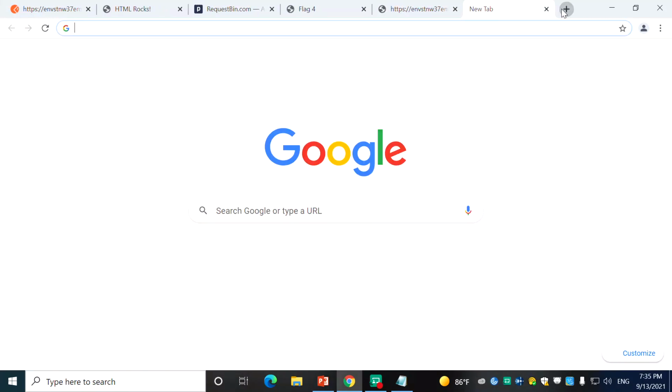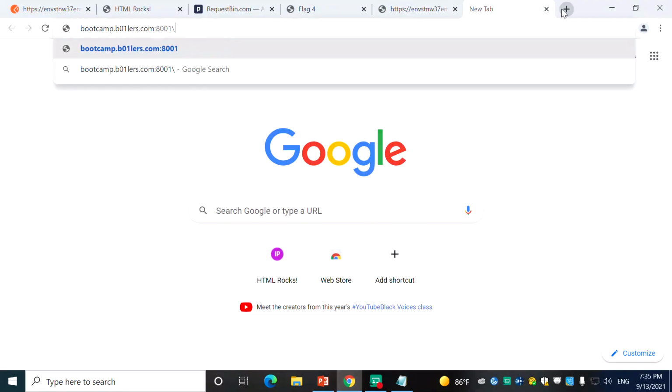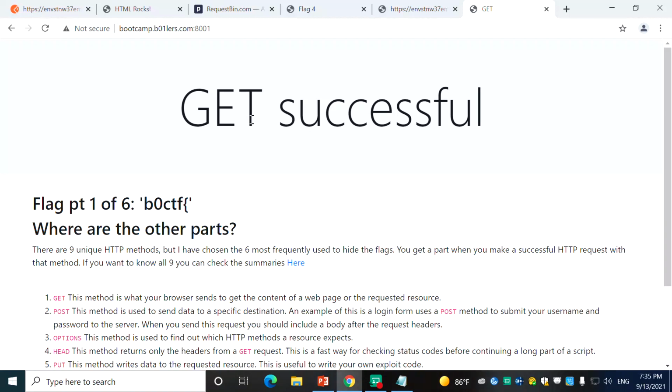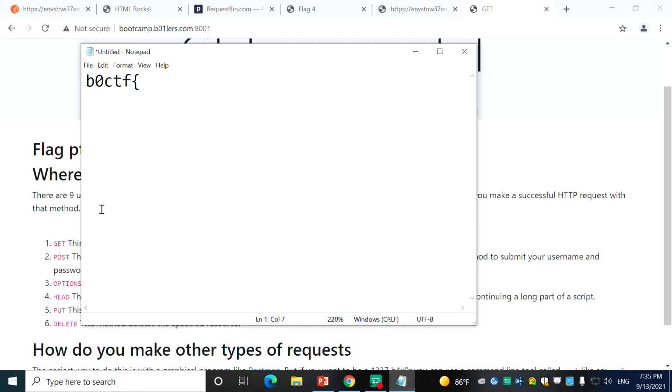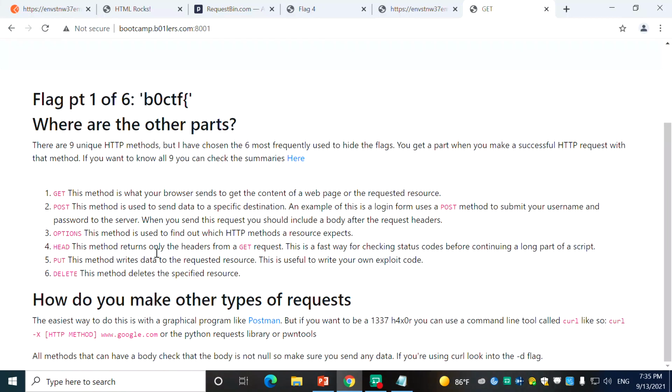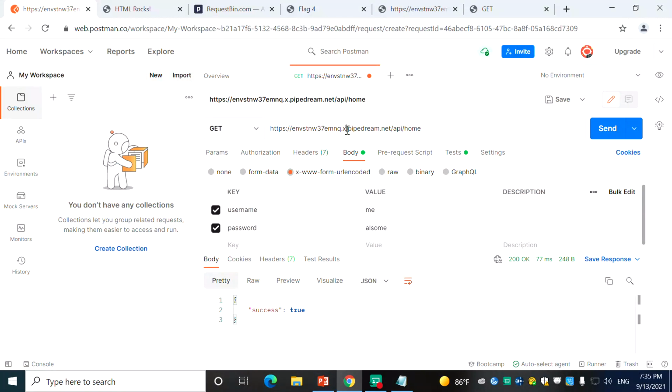So, alright, hold on, I gotta find it. There we go. So, easy, the first one, get, it's just what your browser does right away. Here's our first part of the flag. Top of the notepad here. So, really just this one is just going down the list. Let's copy this. Our first one's get, easy.